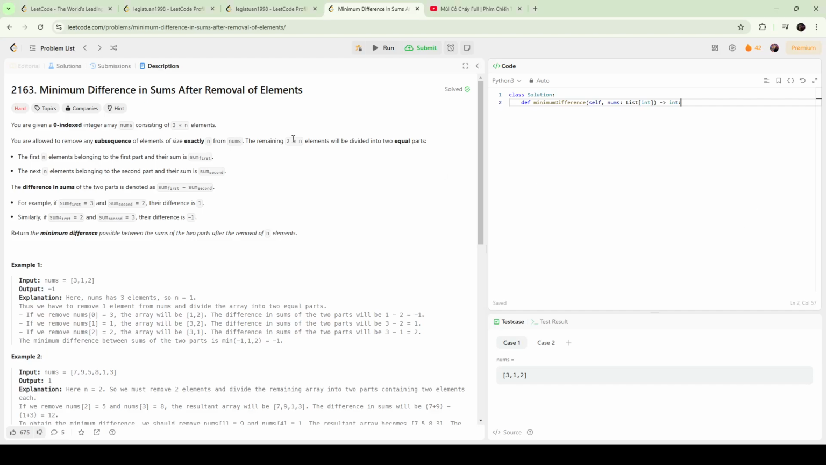Okay, hi guys. So today we'll be solving the LeetCode problem, minimum difference in sums after removal of elements. So we're given an array nums consisting of 3 multiplied by n elements. We are allowed to remove any subsequence of elements of size exactly n from nums.